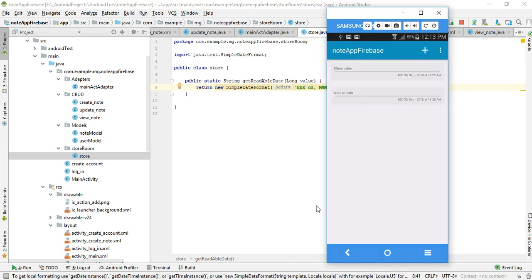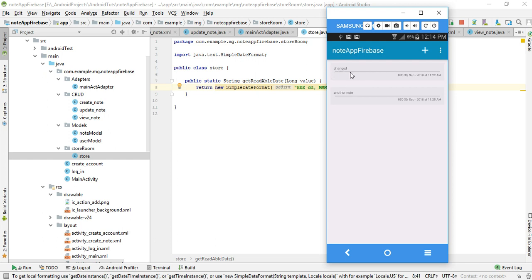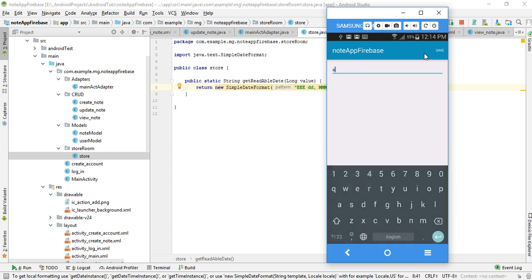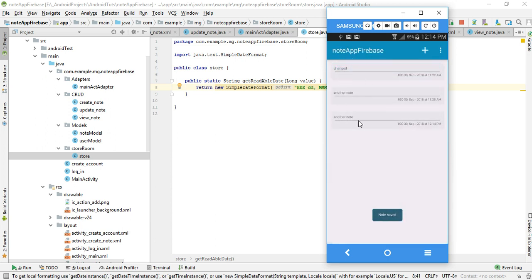Okay, now let's try to change the value this time. Update the note, changed it, save it. Okay, so the note is updated, and it is also updated within the view. Let's try to add another note, save it, and here we have another note. Okay, now let's try to log out. So it is perfect.